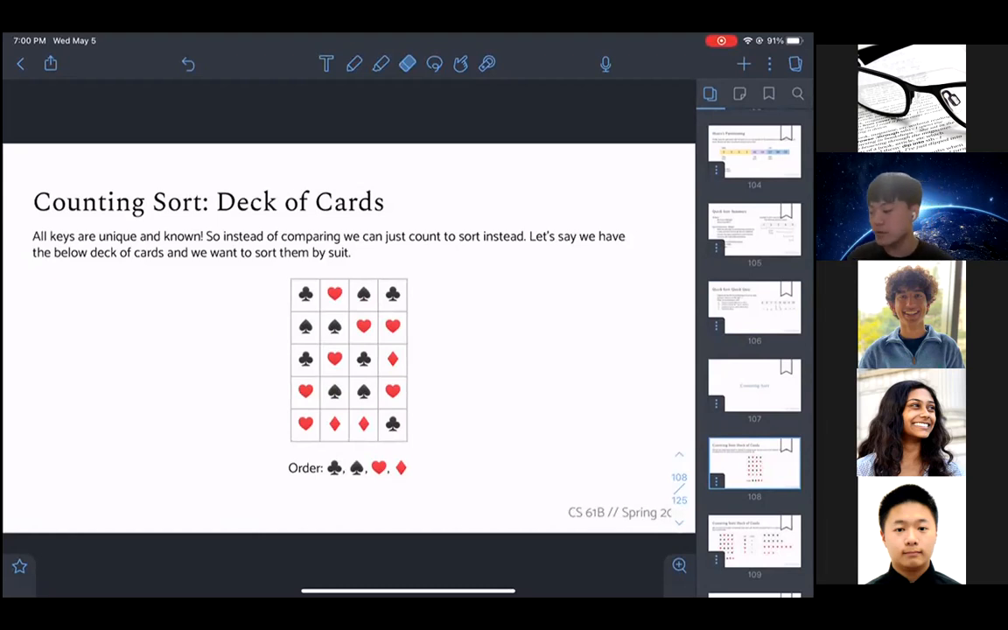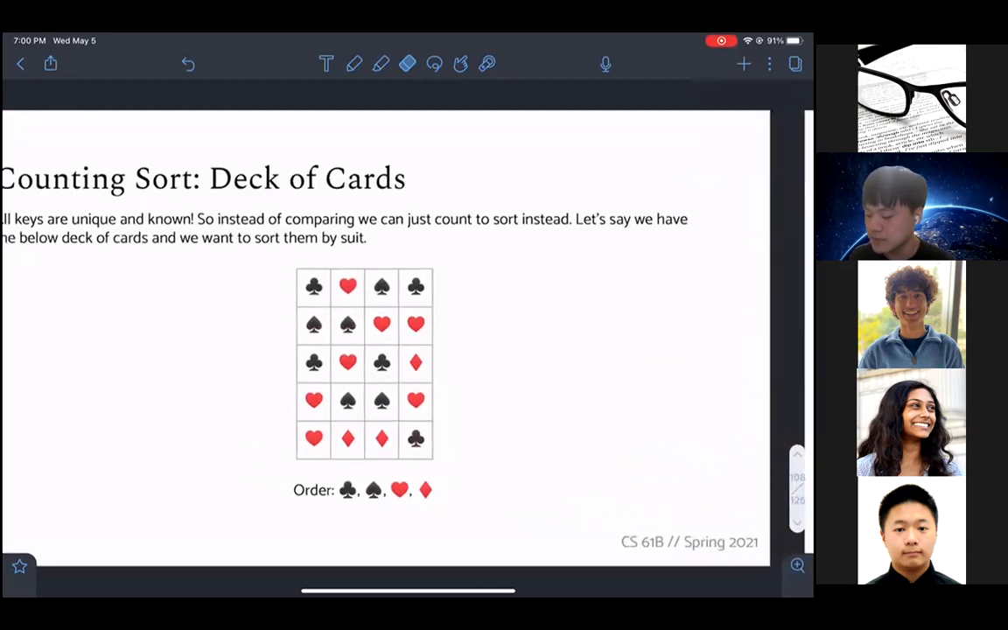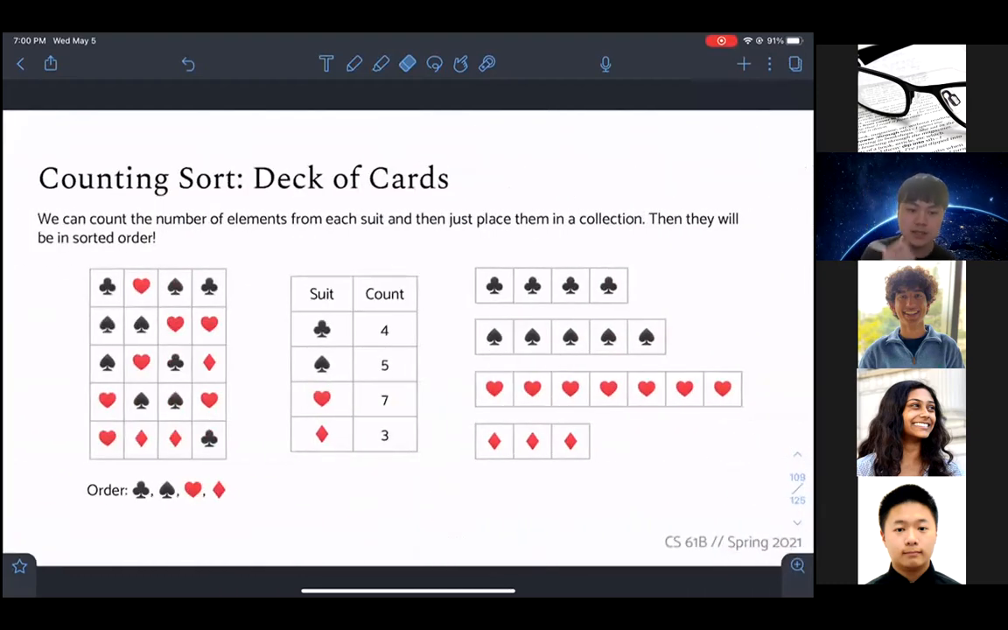We can perform a faster sort than potentially one of the comparison sorts. The way you would do this is you count each of them individually. So there are 4 clubs, 5 spades, 7 hearts, and 3 diamonds.